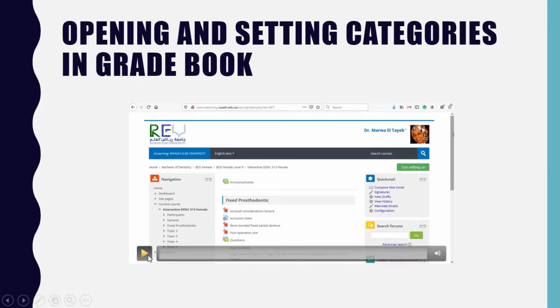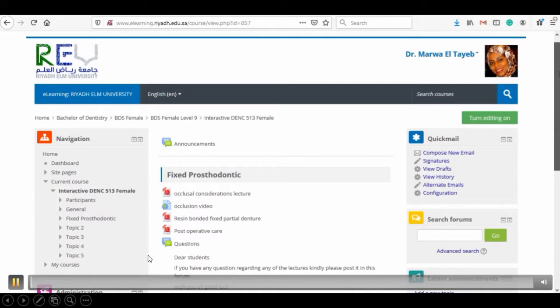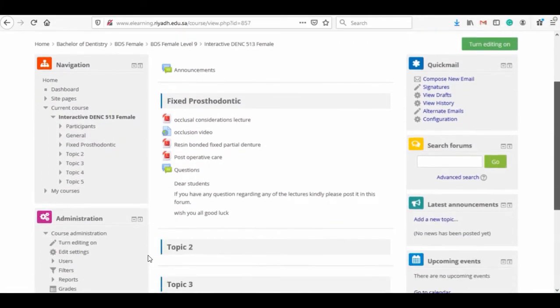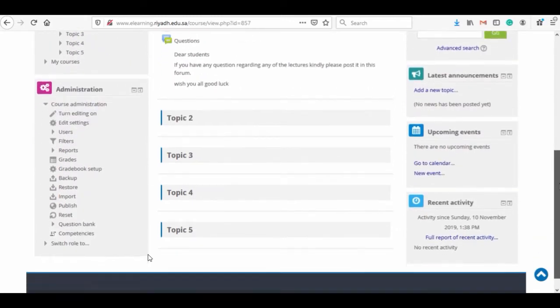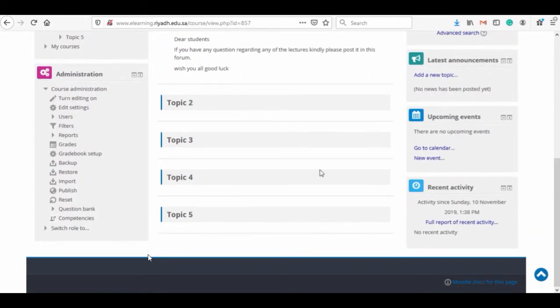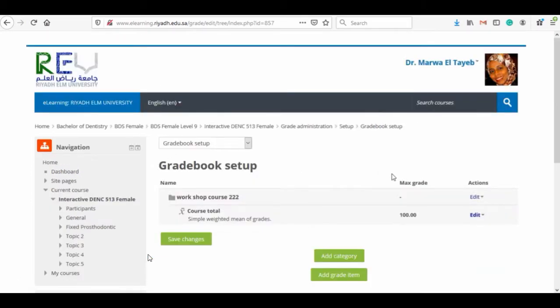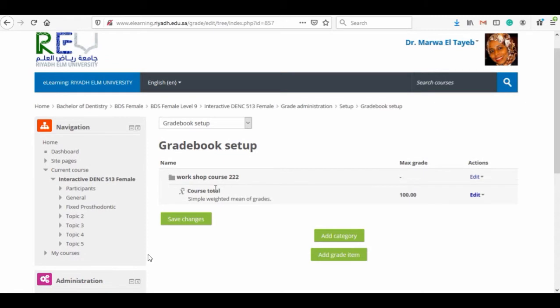So to start with, you're going to go to your e-learning account. Okay, you're going to go to the administration. From there, you're going to go to the gradebook setup. This is how it will look if it's empty, you didn't add anything to it. You're going now to start to add your categories according to your course specification, as we said.